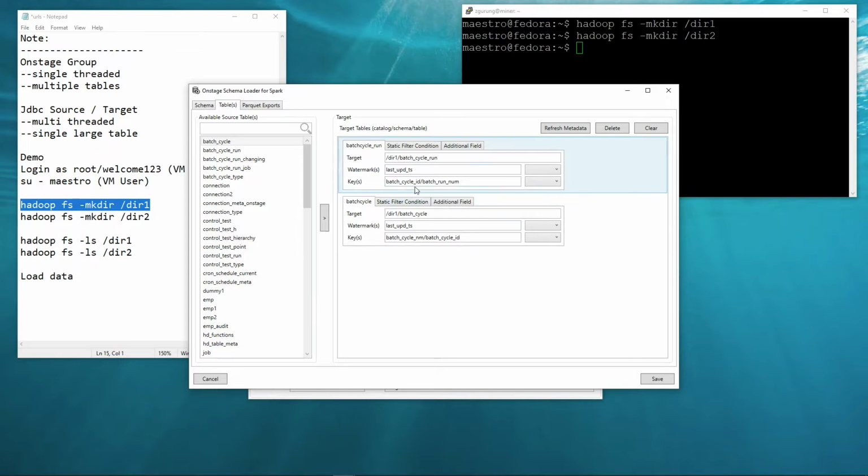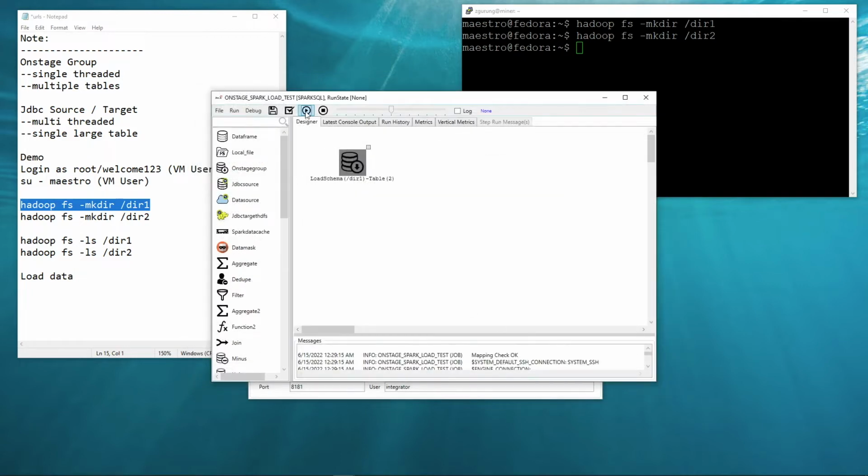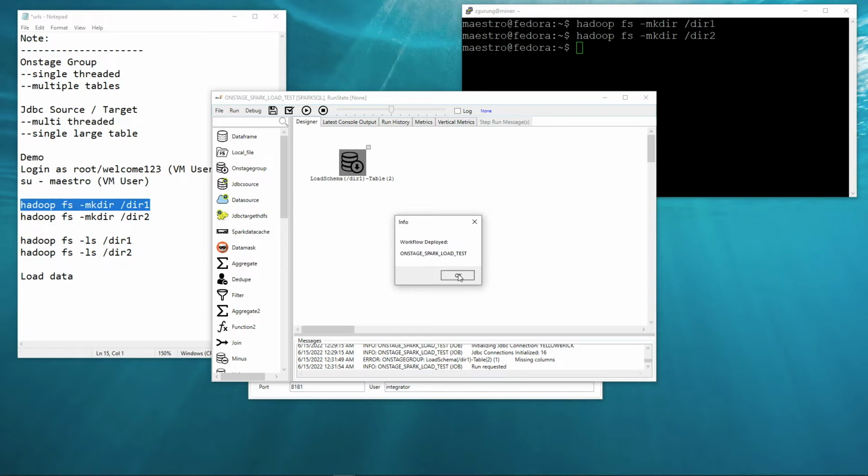What I did here is I want to load this table batch cycle run incrementally based on a column called last updated time, and so on. It's the same case for the other table as well. Click Save and run workflow. Run.